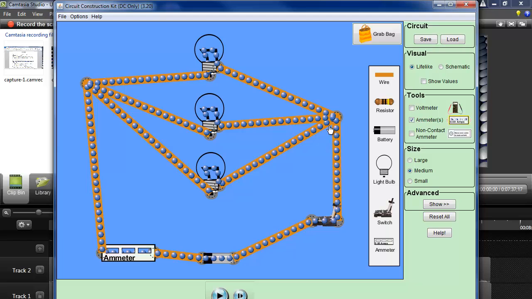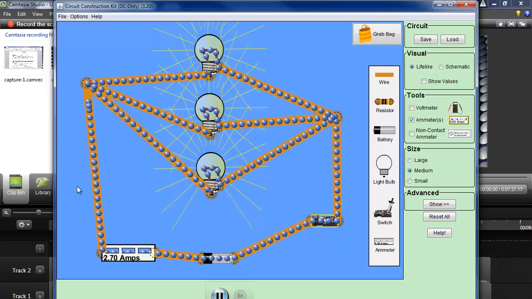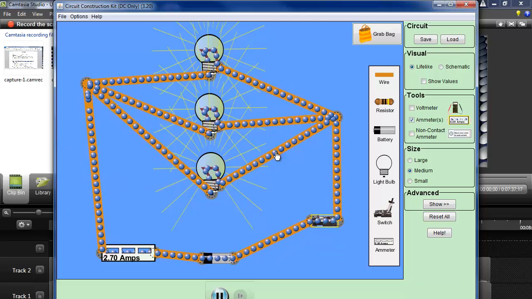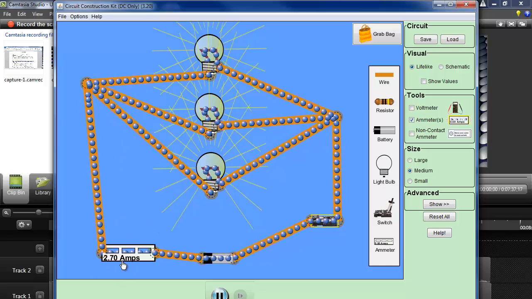Okay, we have successfully constructed a circuit. As you can see now, these 3 light bulbs are parallel with each other. Basically, the current flows in and then branches into 3 different paths and then forms the whole thing. So let's run and close the circuit. Now you can see there's more electrons flowing in this path than in each branch, and the total current for the whole circuit is 2.7 amps.